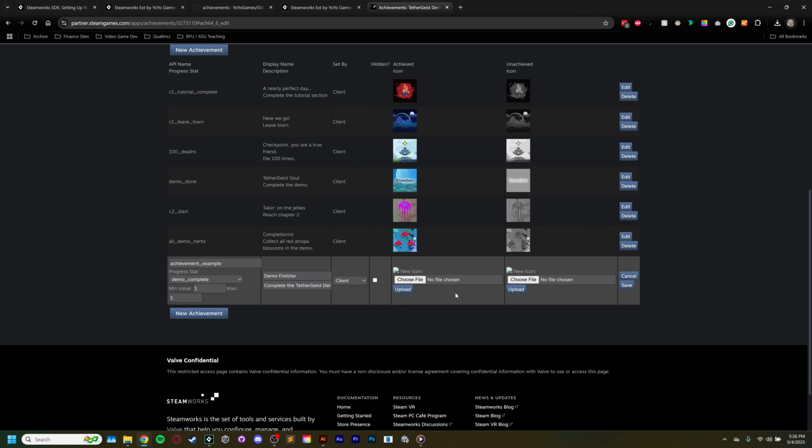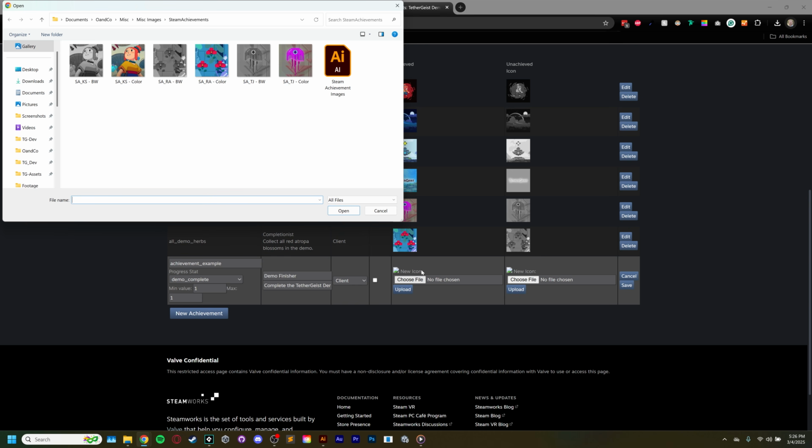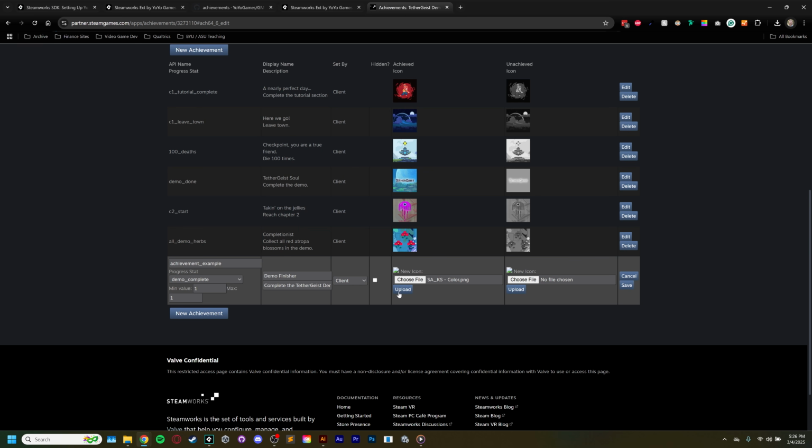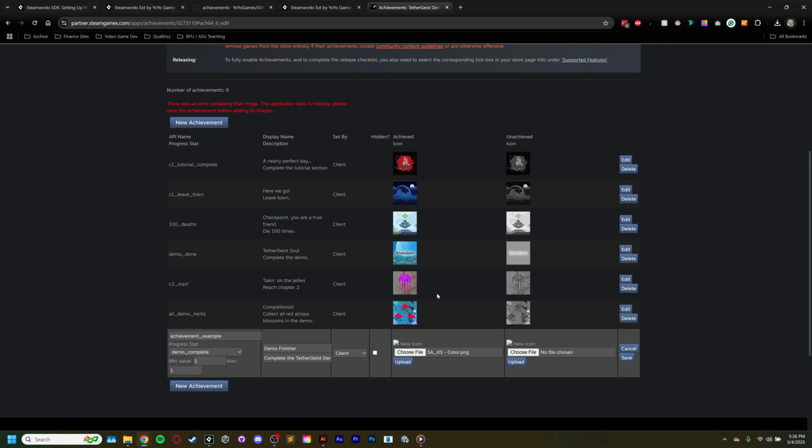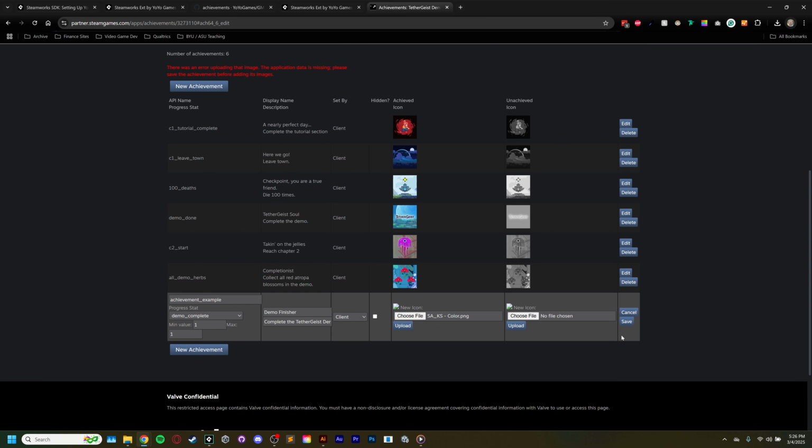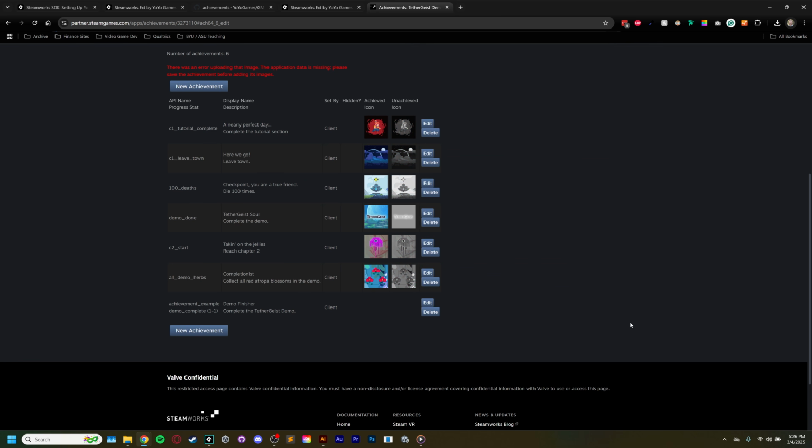For the sake of continuing the tutorial, I'm going to go ahead and choose an image to populate here for my achievement. Let's say when you get the achievement, it's a color version of the image. And I'm going to go ahead and choose upload. Now you might get this error message. There's an error uploading the image. The application data is missing. Please save the achievement. So you might need to save the achievement first. So I'm going to click save.